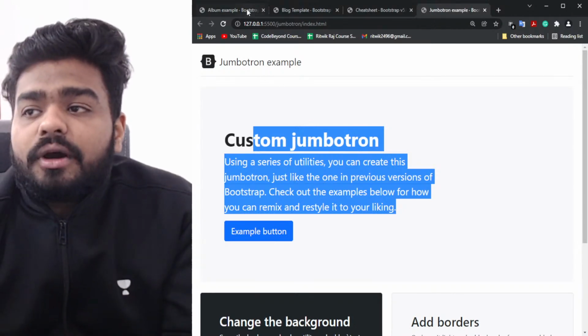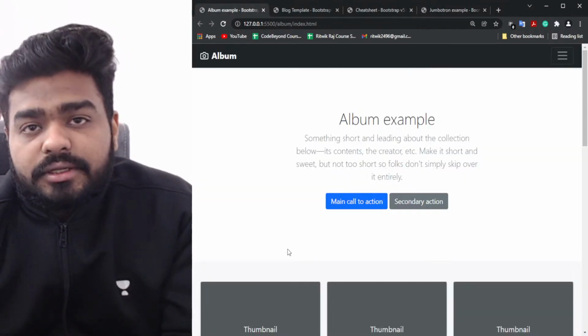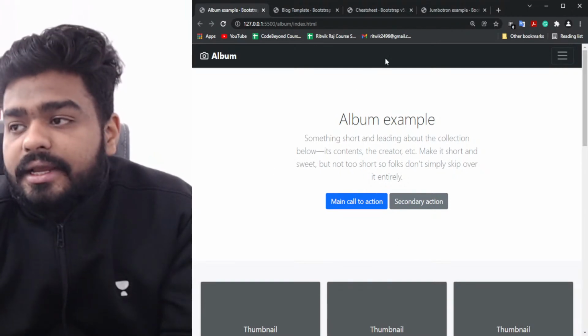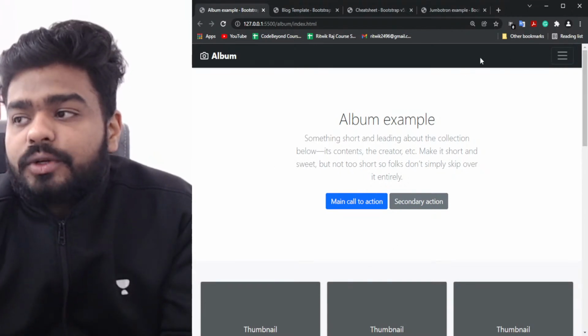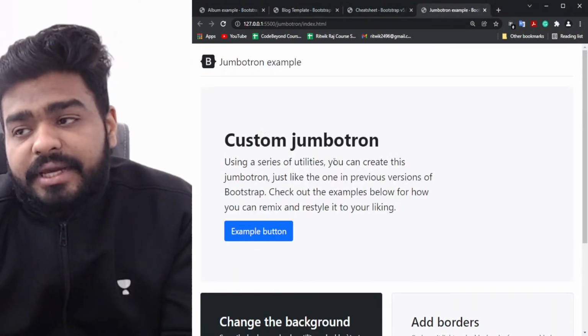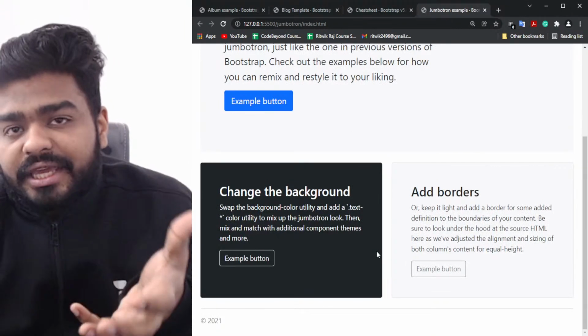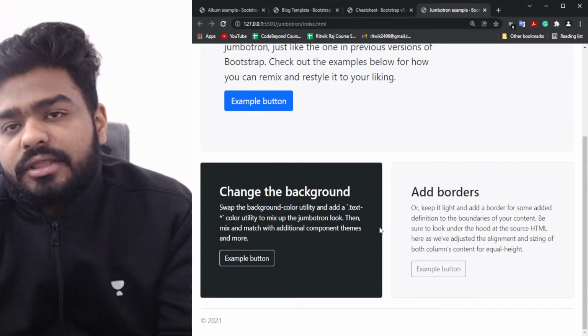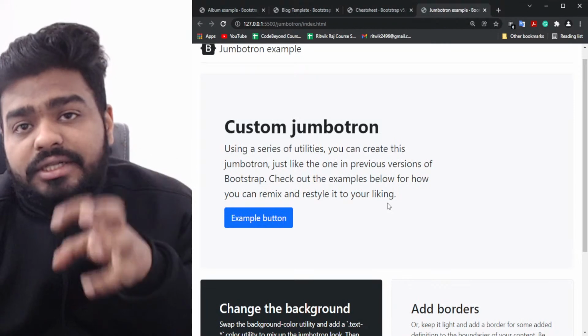Suppose this is your first page of a website. There are some links given here. When you click on one of the links, it takes you to this page, and in this page you have this content. So do not just copy everything. Try to change the color, try to change the content, try to insert some of your own things.